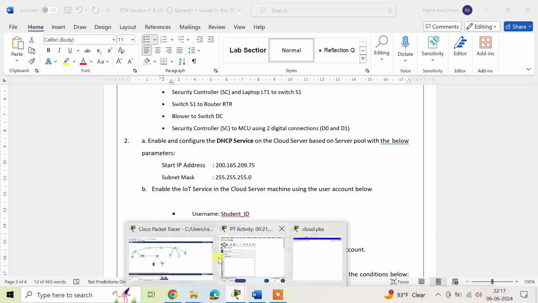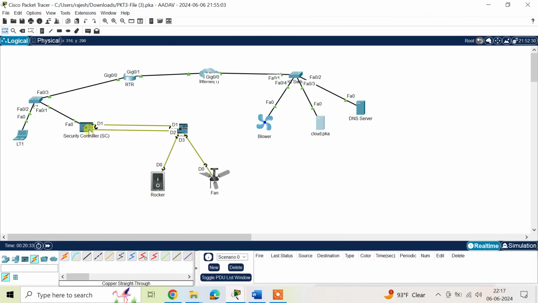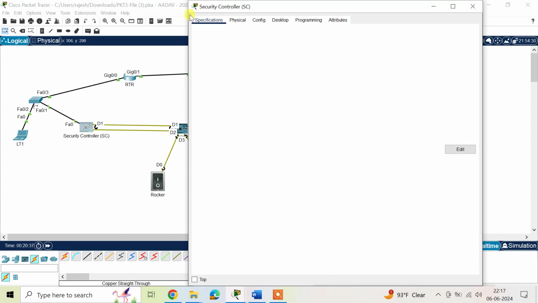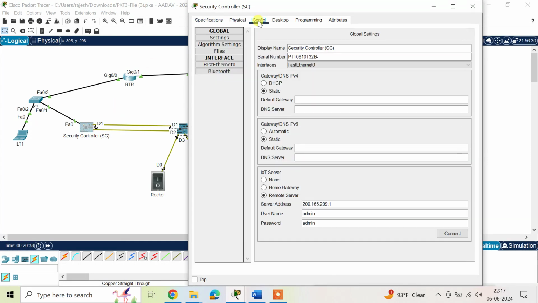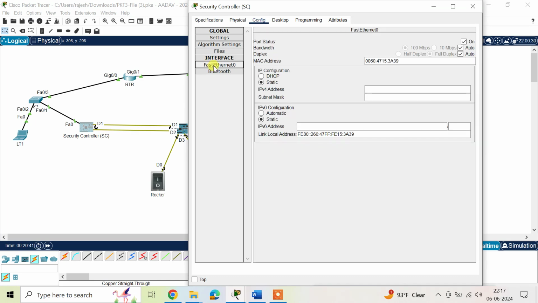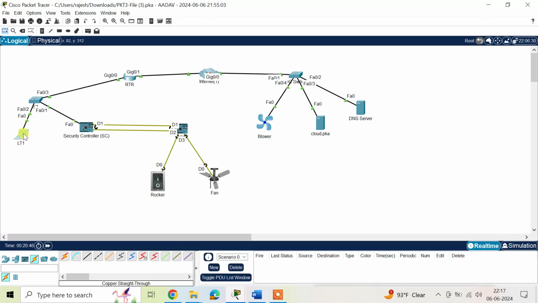Now enable DHCP client on the security controller, laptop LT1, and blower. Okay. So here, security controller, enable DHCP. Go to the security controller config. First is Ethernet, make this DHCP, then you will get an IP address. Then the security controller laptop is also the same.